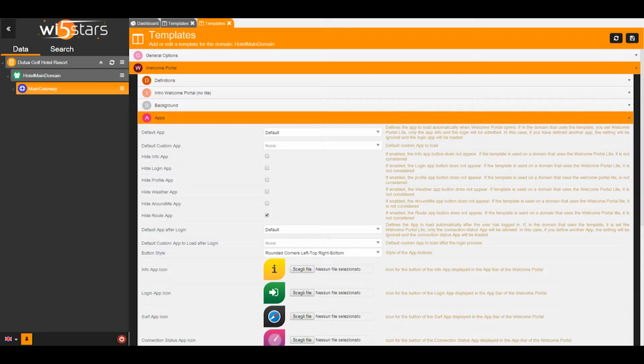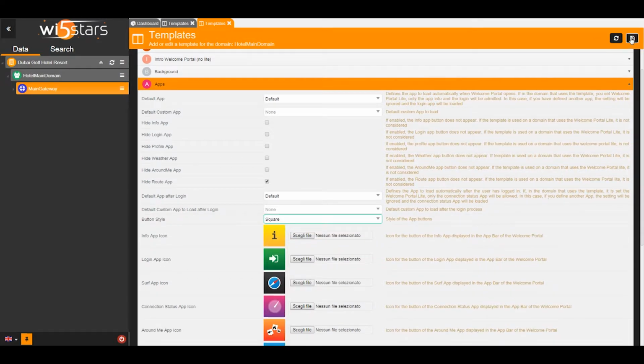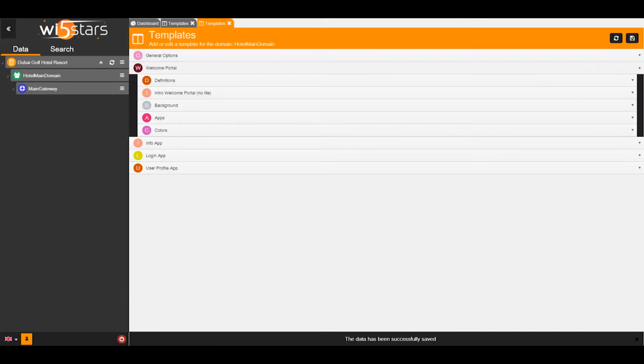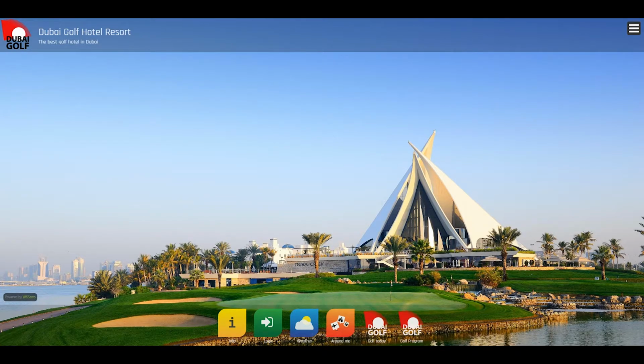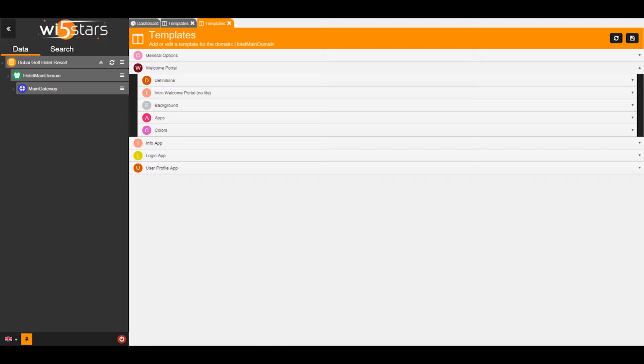So let's say that we want square icons. We can just set this to square and save. Once you save and you refresh, just remember every time you need to refresh the page, you will see that now the icons are not rounded anymore, but just square. So this is what you need to do in order to start editing the template.